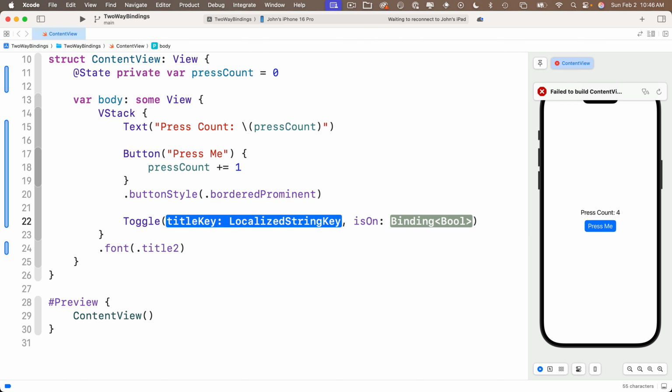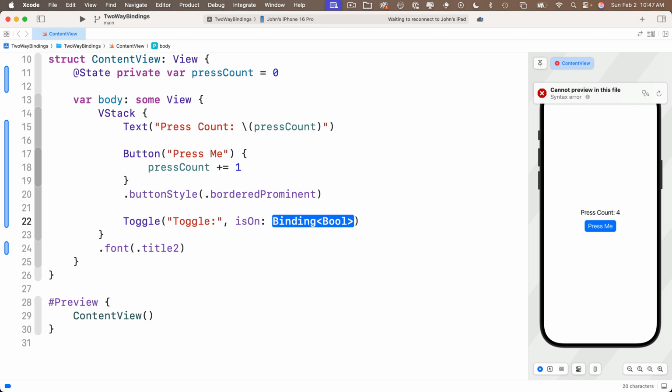For now, I'll just enter the title as the string in double quotes, "Toggle:" and the binding value needs a Bool. So we need to create an @State variable that's a Bool that will hold the state of the toggle.